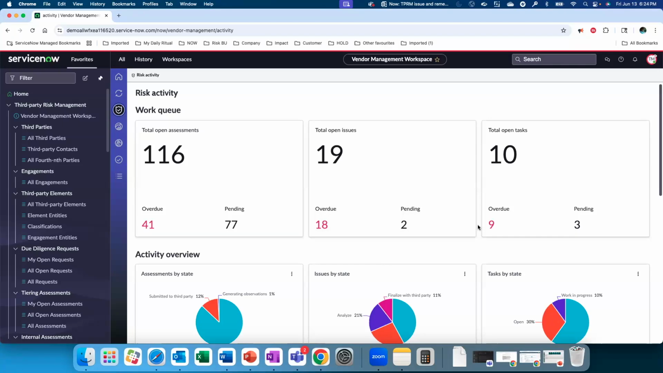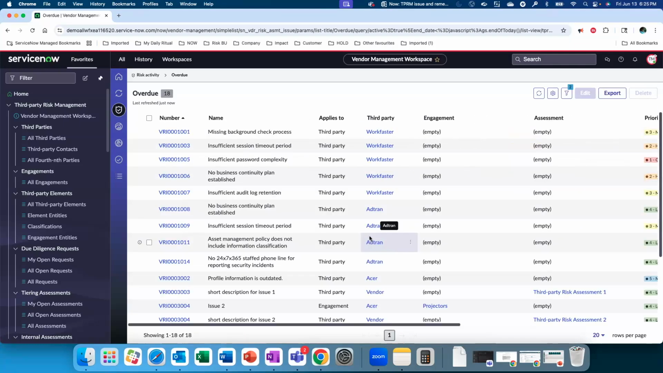throughout their life cycle. So starting in the work queue, we have two key reports here, total open issues and total open tasks. Both of these reports break things down clearly by providing not just the total count, but also highlighting how many of these are overdue or pending. This makes it really easy to identify backlog and spot where follow-ups or escalations might be needed. I can again drill down into these little widgets and see the information about those issue records.